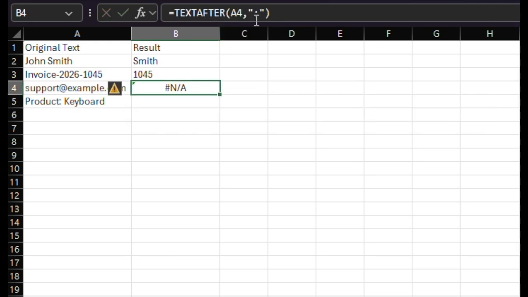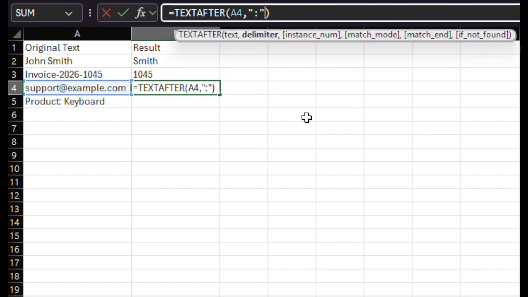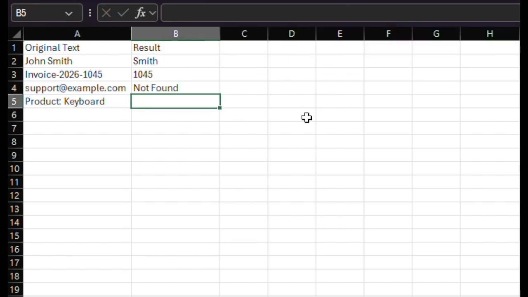So now we'll go back into our formula. I'll put in 4 commas until the bold part of the formula shows we are in the if not found parameter, and then we'll enter "not found" in double quotes. Now, when we press enter, it gives us a nicer message than the standard error.